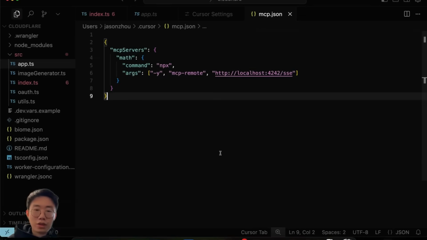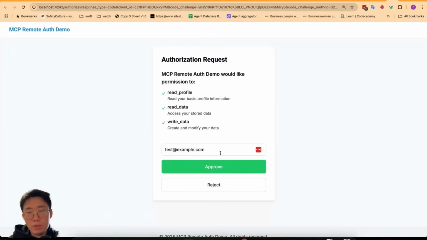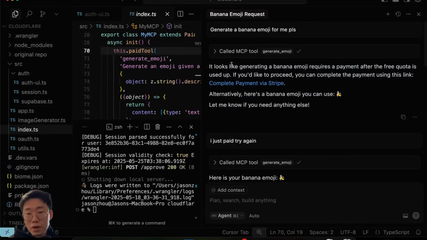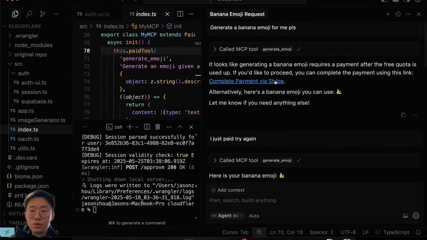So with these two things together, you can achieve that experience where it prompts the user to log in, they can start using it right away, and for the first time, it will prompt the user to give a credit card and upgrade. And you will capture the email address of every single user who is interested in using your MCP server.